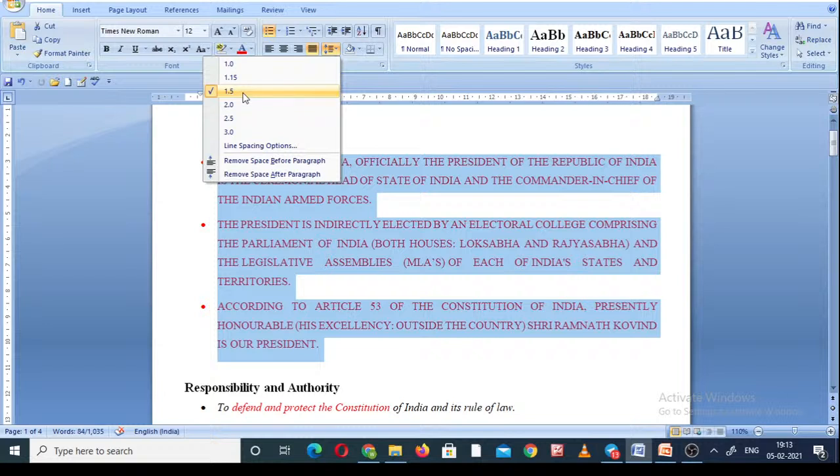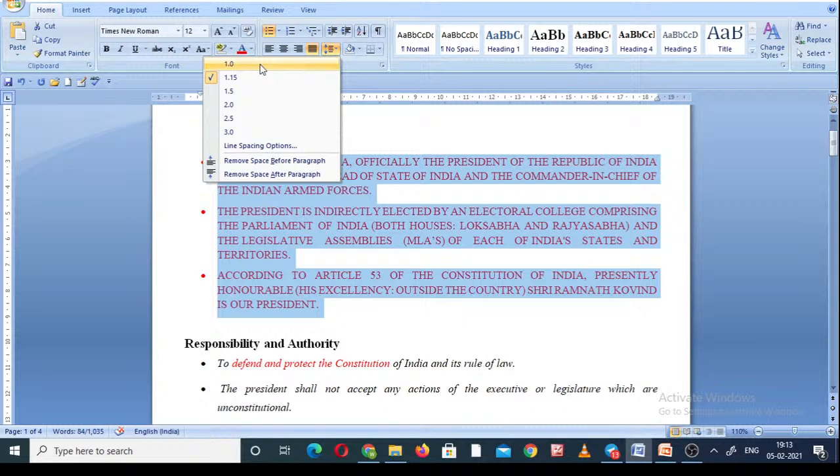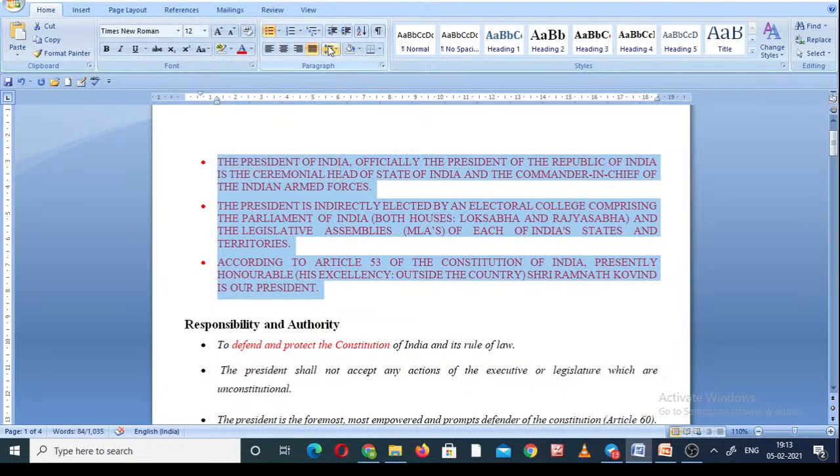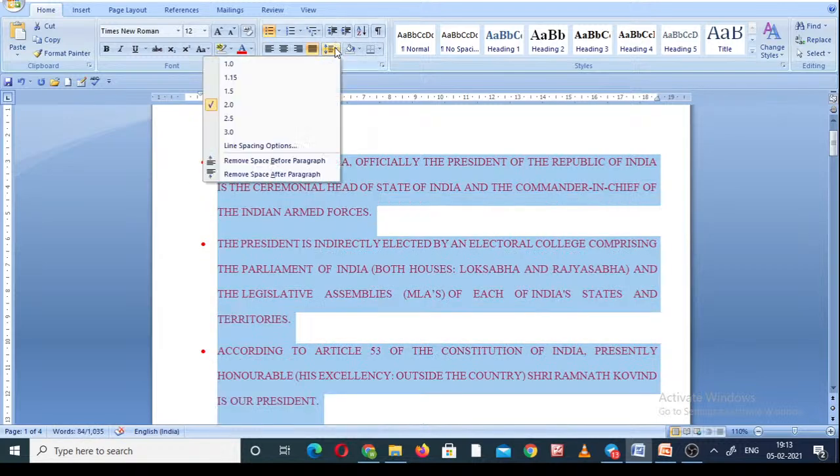It depends on you. If you go with the 2.0, in some universities you can use 2.0 when you are working on your thesis. So 1.15 or 1, and if suppose we click on the 2, see, it's up to you.